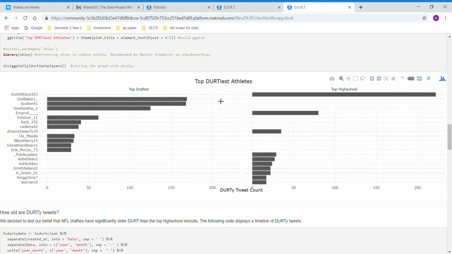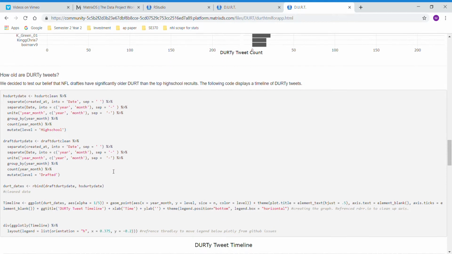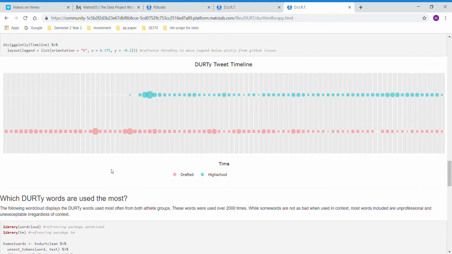And what you can see is that aside from this one guy in high school, most of these drafted athletes have a lot dirtier Twitters. And we think this is because a lot of the 2019 draft class is way older than these upcoming college freshmen. So they've had their Twitters a lot longer, and they've been using them in ways where they don't know it's going to have such big repercussions. And to test how old these tweets are comparatively, we created this timeline.